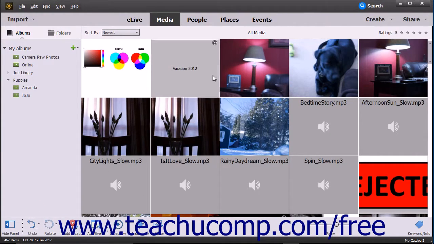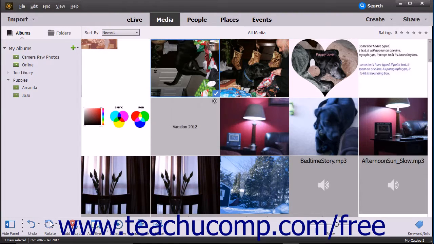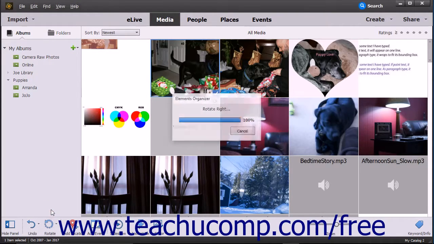To rotate a selected image 45 degrees to the left, click the Rotate button that appears in the taskbar. To rotate a selected image 45 degrees to the right, click the drop-down arrow to the right of the Rotate button, and then select the Rotate Right button from the pop-up menu that appears.